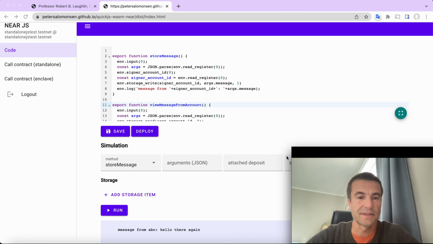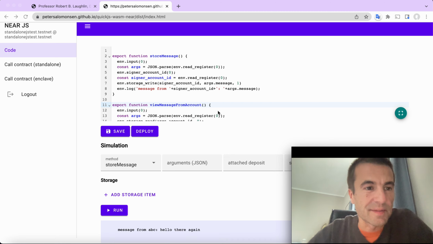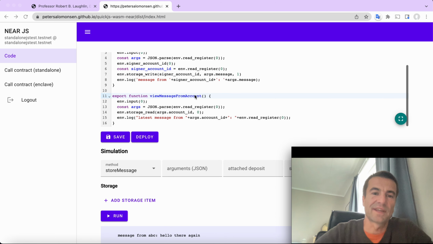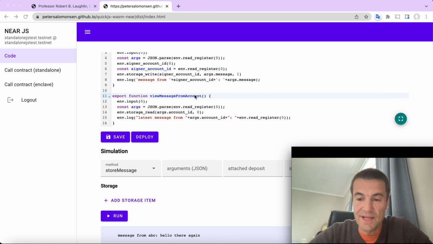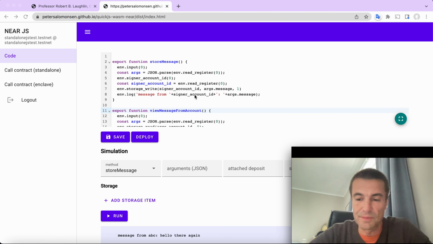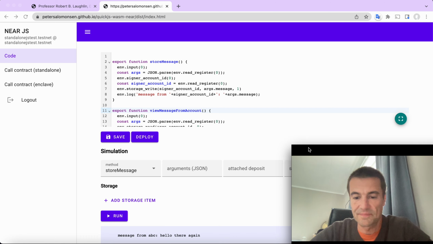I'd like to show you a few more things about the Near.js SDK and this web app where you can write and deploy smart contracts directly in the browser, because this is kind of like a function app, really, where you can write functions just like in AWS Lambda or Azure Functions. So you can compare it with cloud offerings when it comes to functions.